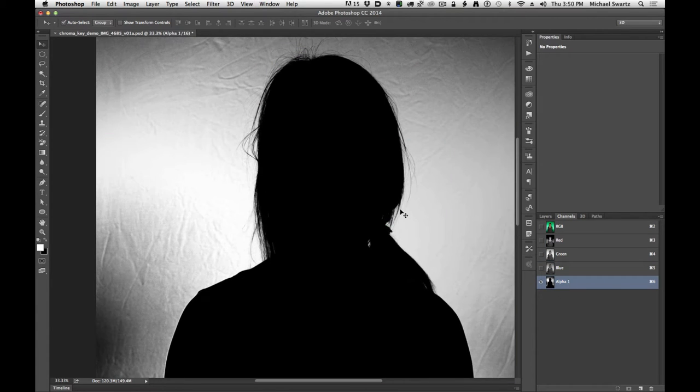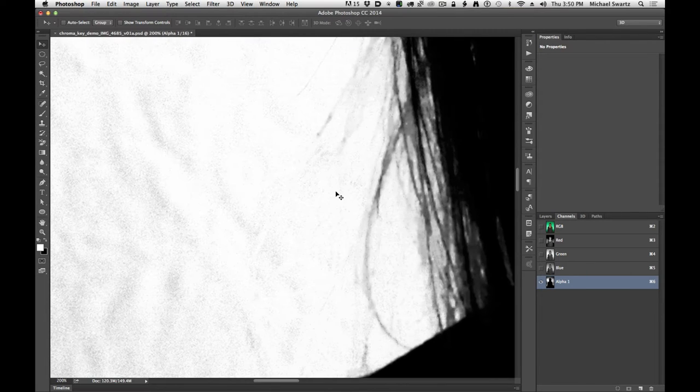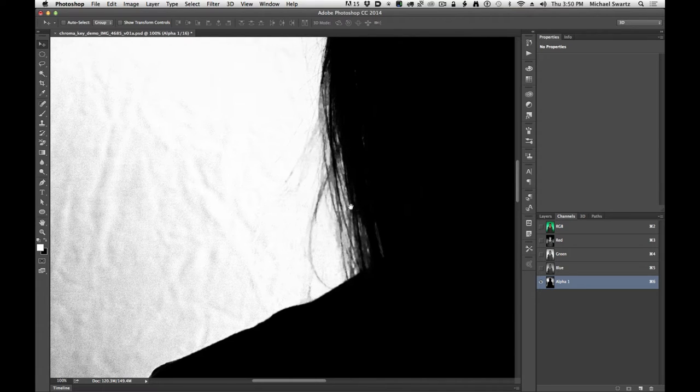So this is what that tool gave us. And if you zoom in to these problematic areas, it did an okay job, but it's actually quite chunky and pixelated in these areas around the finest detail. So it's not a perfect mask at all.